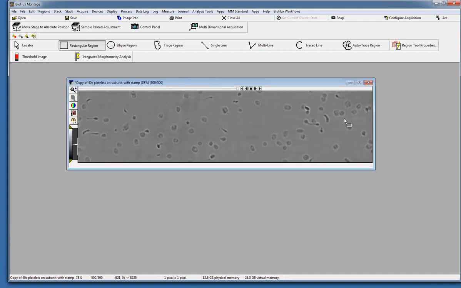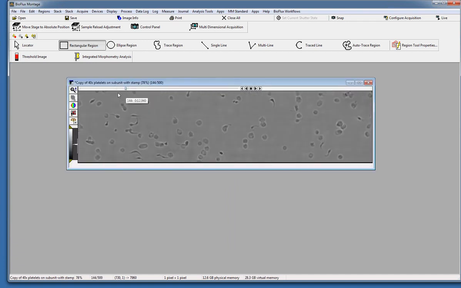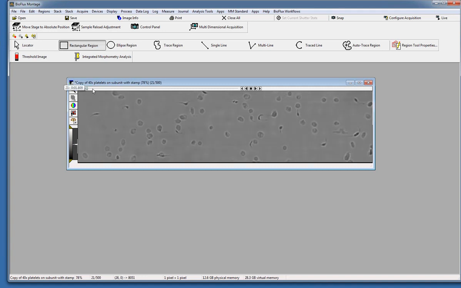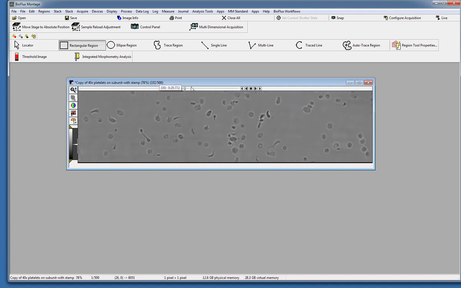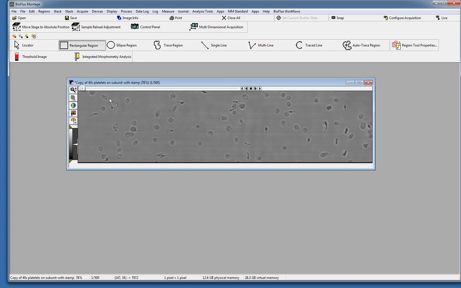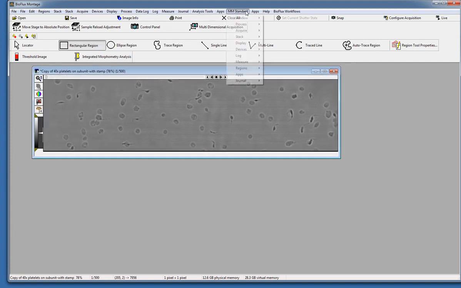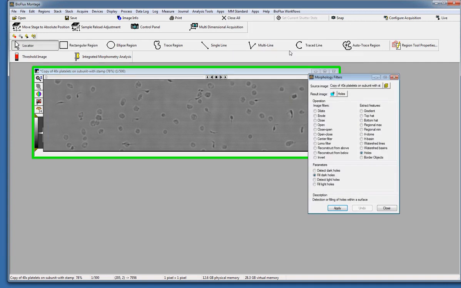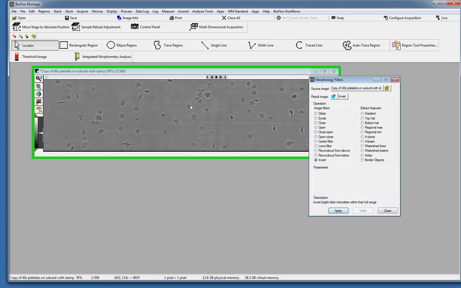I can close this out. So still 500 frames going from left to right. And since the cells really don't go up and down, but just go left and right, there are very few events that are missed by doing this. Then I'm going to go to Standard, Process, Morphology Filters. And I'm going to start by inverting the image. This was taken in bright field, and I'm going to invert the image so it looks more like a phase contrast image. I've selected the source file here, and I've selected all planes, and just hit Apply.